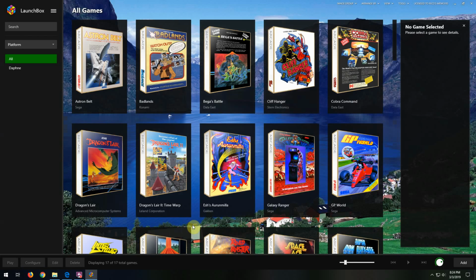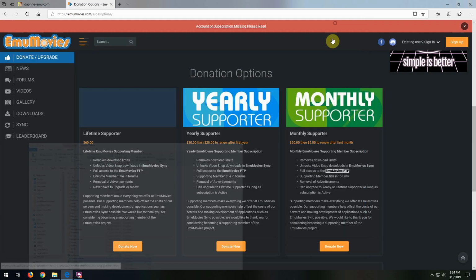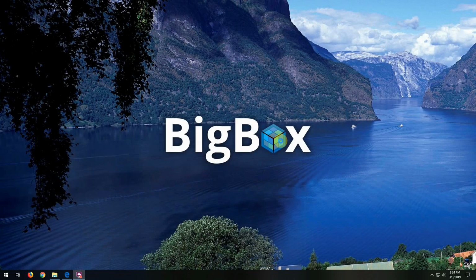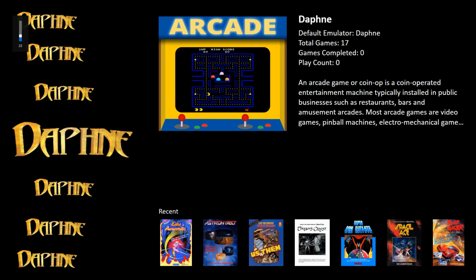All right, so here is my Launchbox, and if we go up here to the left, we can fire up BigBox. Let me go ahead and minimize some of these things here. So you can see BigBox is starting to load. And just give it a few seconds. Now it's starting to load, as you can see.